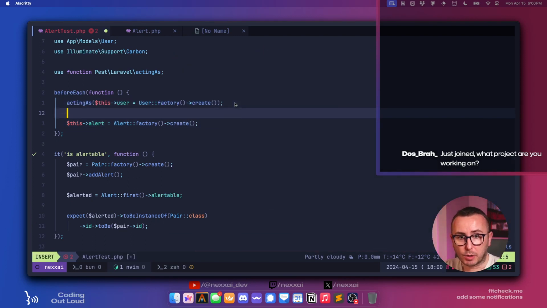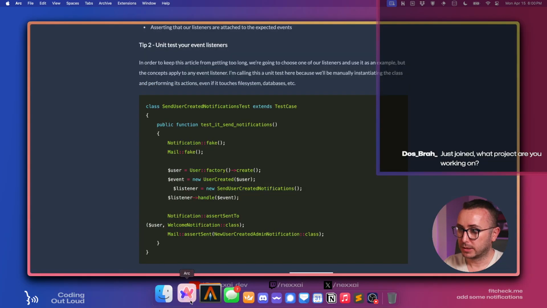Okay, Dosbra, just join what project you're working on. Okay, so the project I'm working on is called Fit Check. And so I can give you a very, very quick demo because it's a very, very simple site.